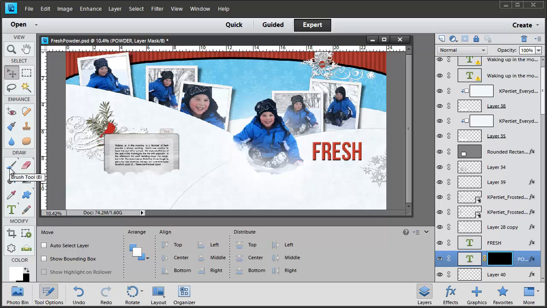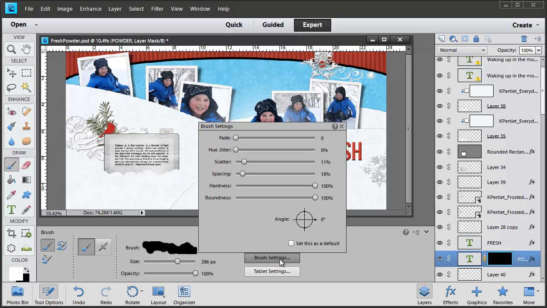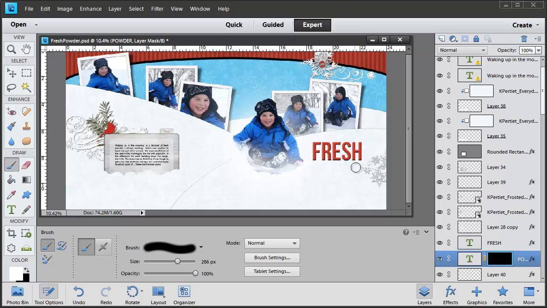So I'm going to grab my brush tool. I am using a round brush, 286 pixels. I am going to have everything to the left side here, fade at 0, hue jitter at 0%, scatter at 0, spacing 1%, hardness at 0%, and roundness I have at 100%. And now I'm going to just paint in the top of my title, just the very tip of it.